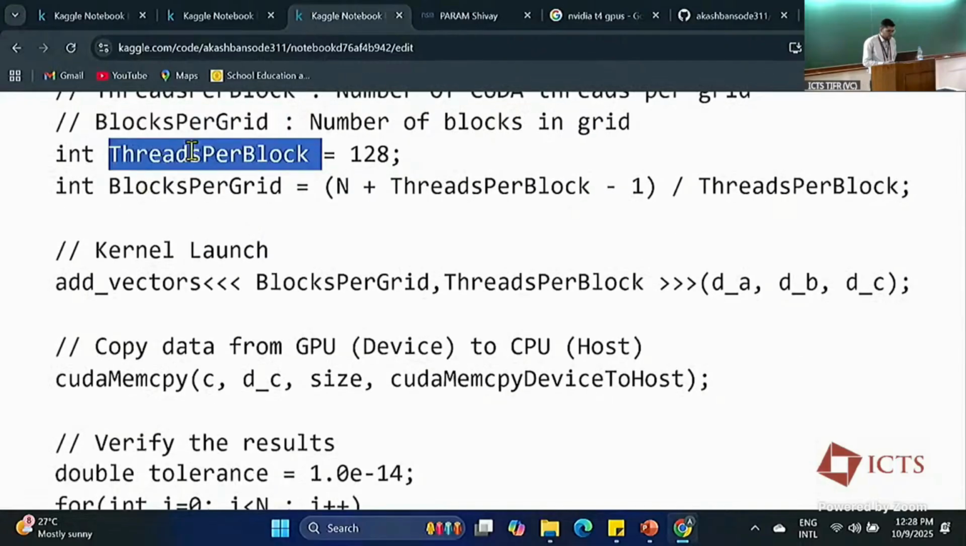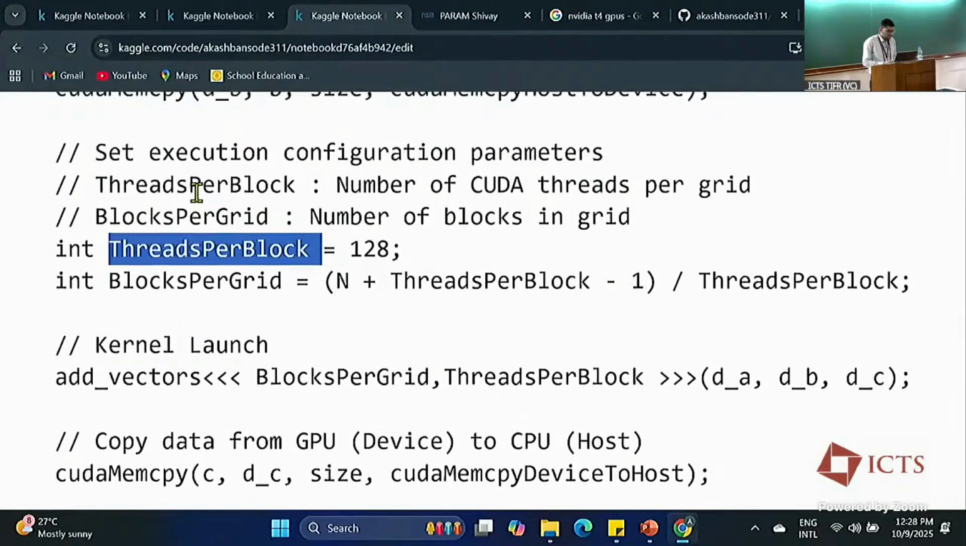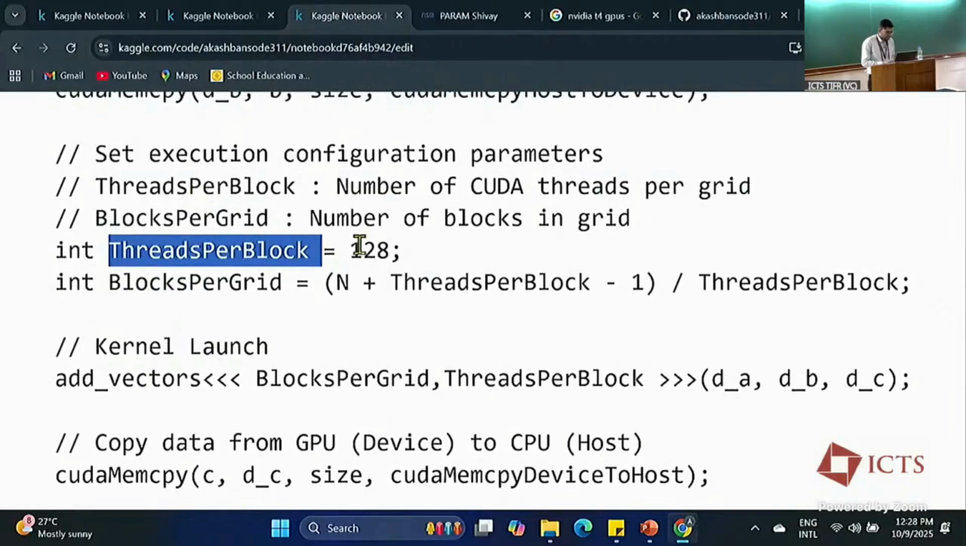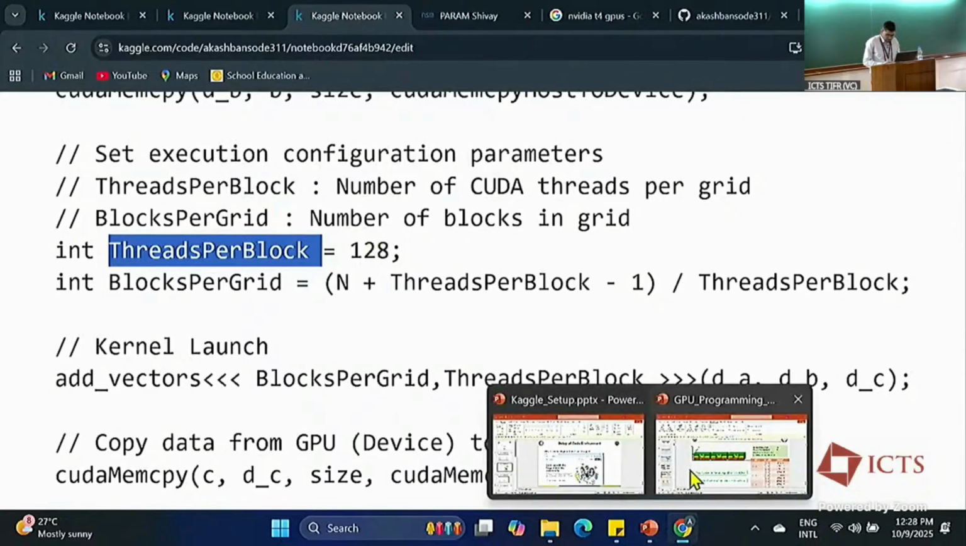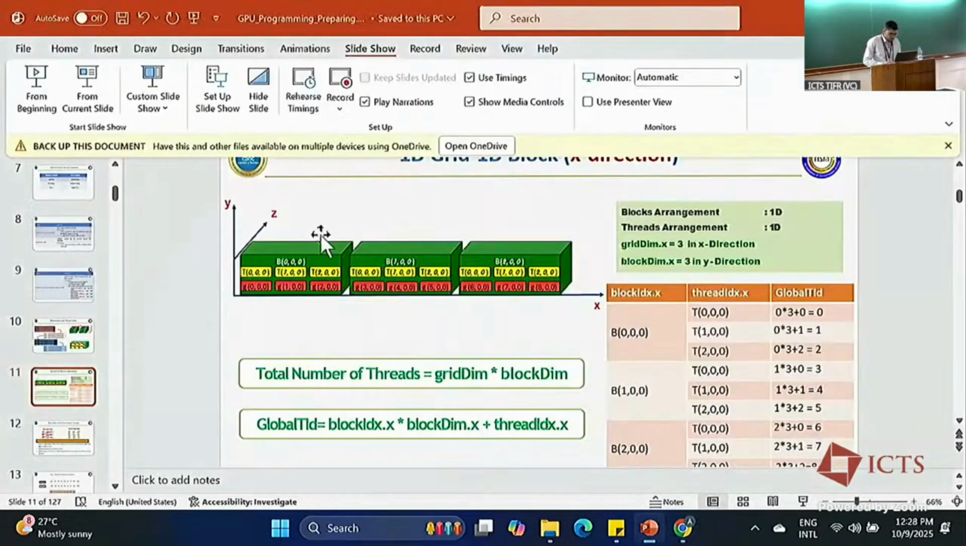For threadsPerBlock, I am taking 128 threads per block. Not only 128 threads, but 128 threads per block. In a block, I want 128 threads. The same we have seen here: in this block, I want 128 threads, then in the second one, 128 likewise.